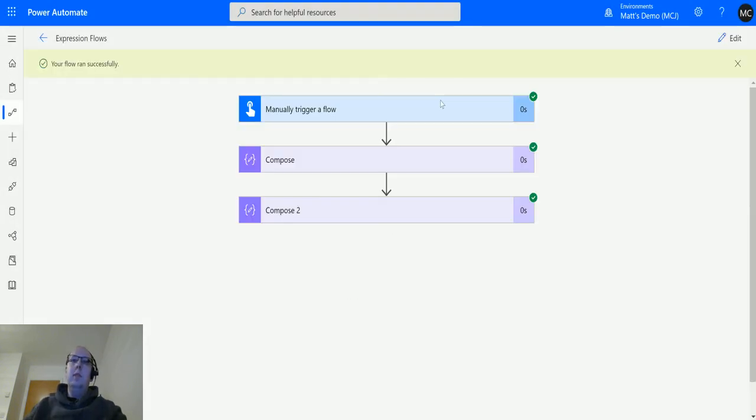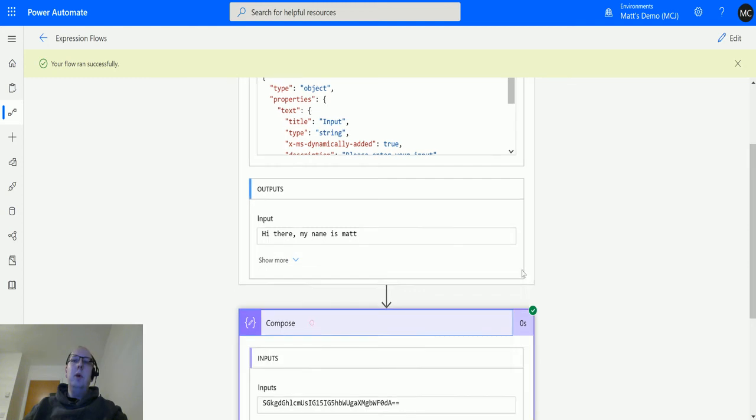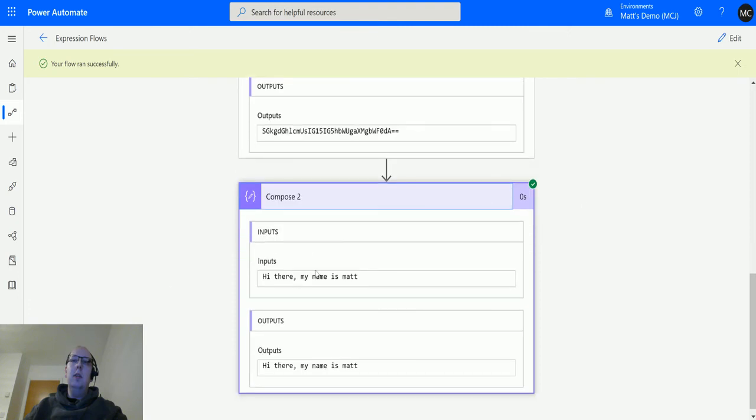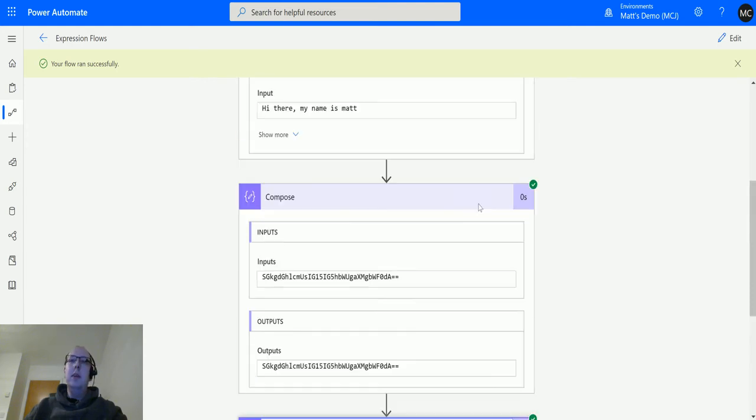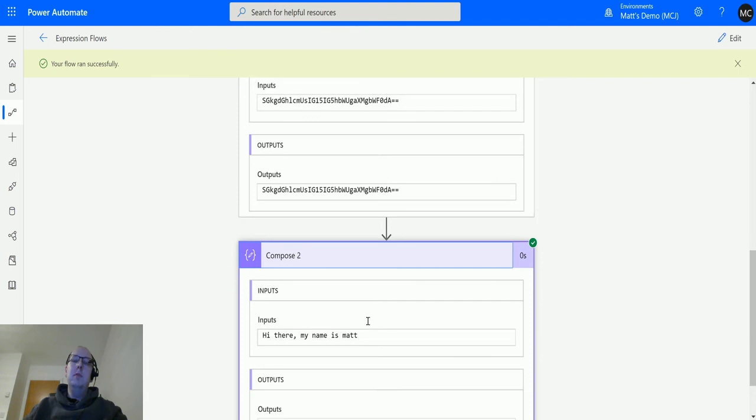Click done, flow run successfully, so we can see the trigger here. We've got hi there, my name is Matt. We've got the compose action here, which converts it to base64, and then the decode base64 converts that back to hi there, my name is Matt. So it's exactly the same function as the base64 to string.